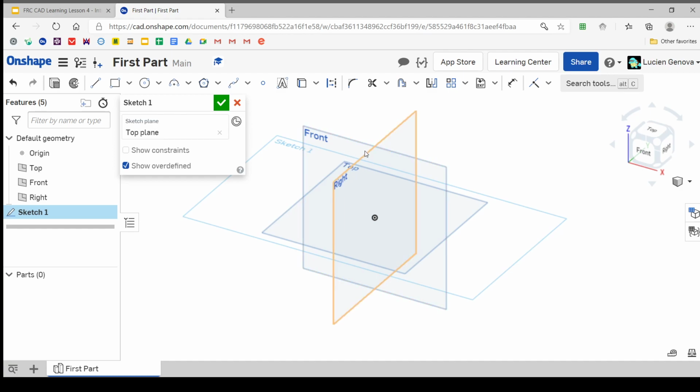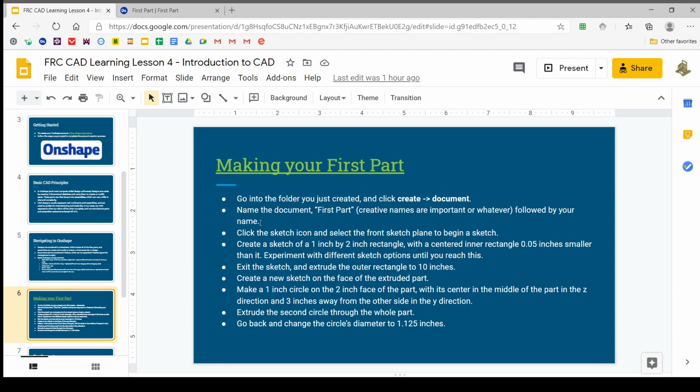You can also select a sketch plane that's a part of a part, like a face. We will do that in a minute. But first things first, we're going to follow the instructions here. It wants us to select the front plane to begin a sketch, and then create a 1 inch by 2 inch rectangle with a centered inner rectangle that is 0.05 inches smaller than it. So we're going to try different things until we get this. I will show you how to do it.